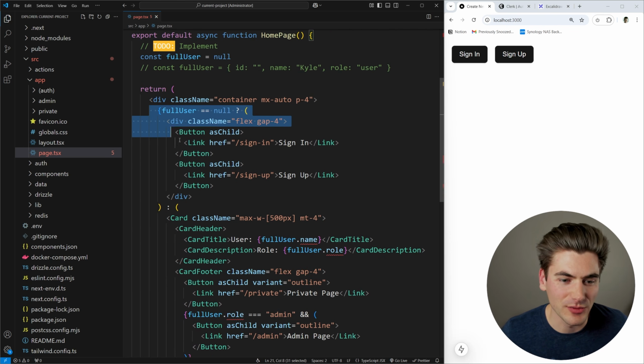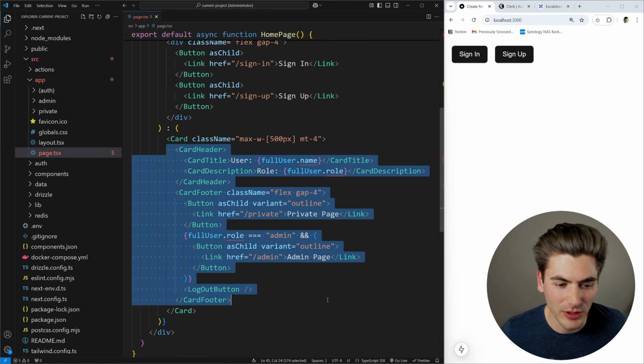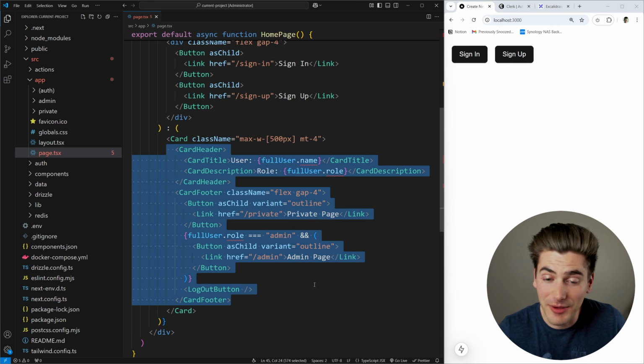So that's what this page does. It really just shows my sign-in links, or it shows what my user that's signed in is. Again, the design of this page doesn't matter because I'm not covering that. I'm just talking about the authentication workflow.